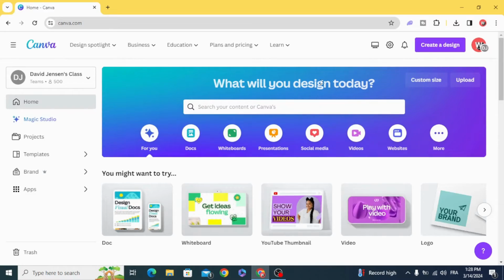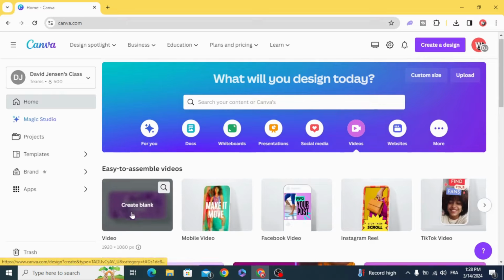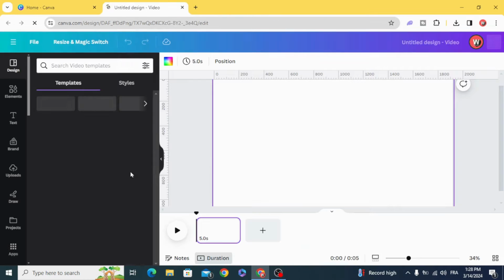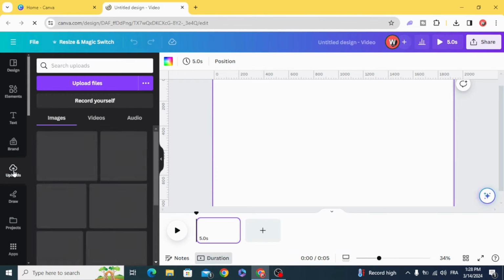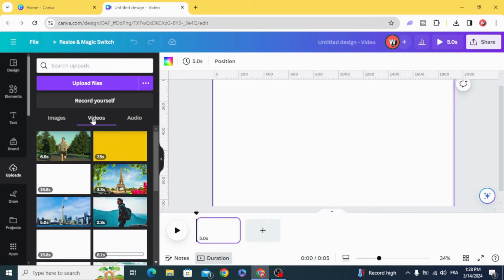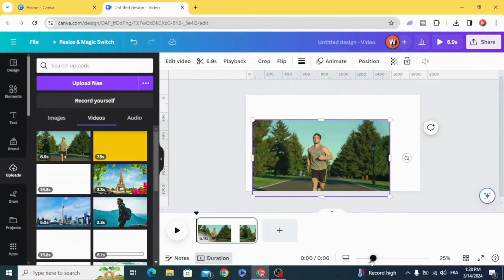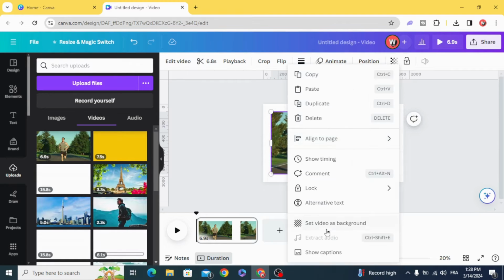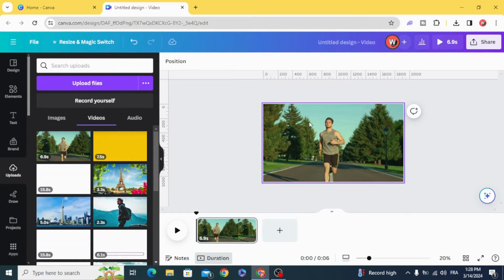Go to Canva and go to videos and open new video project. And after uploading your video, drag it to the design and set video as a background.